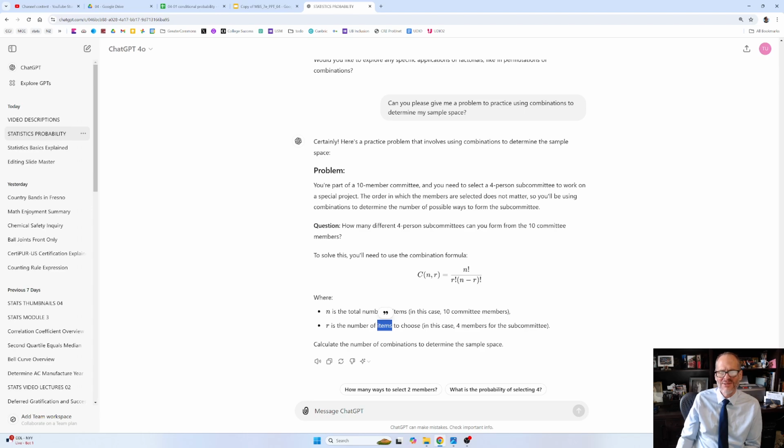Like one of the greatest farces in the history of humanity for me is that at one point they had rational economics. Like economics was originally based upon the fact that humans were rational beings. 100% we're not. So anyhow, here's R is the number of items to choose.